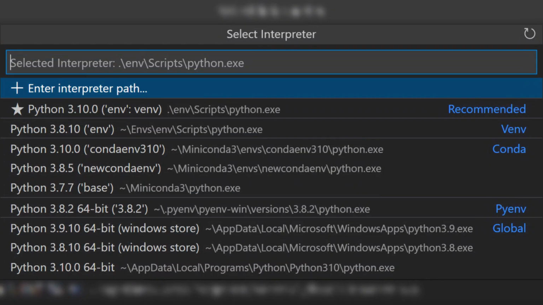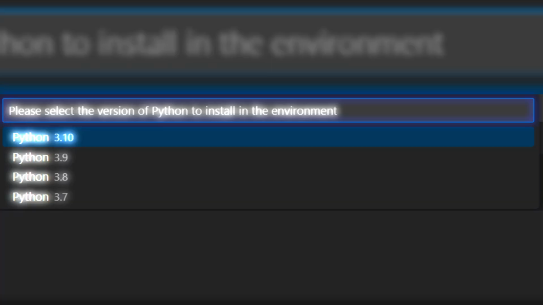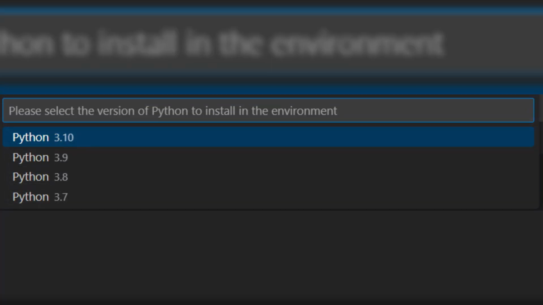The second method is using Command Palette in VS Code. Click on the View tab in VS Code and select Command Palette. Alternatively, press Ctrl+Shift+P on Windows or Shift+Command+P on Mac. In the Command Palette, search for Select Interpreter. Click on Python: Select Interpreter.